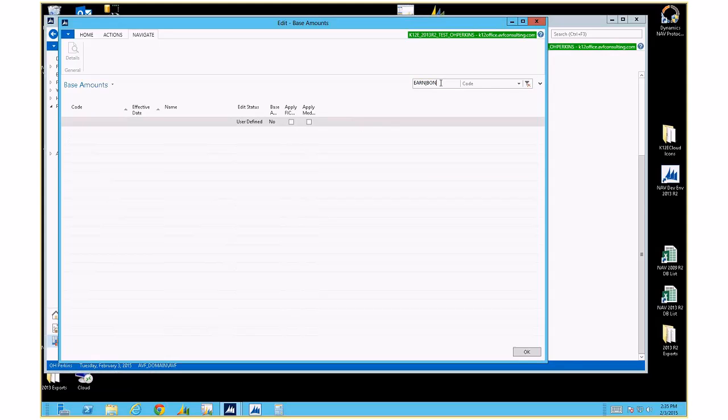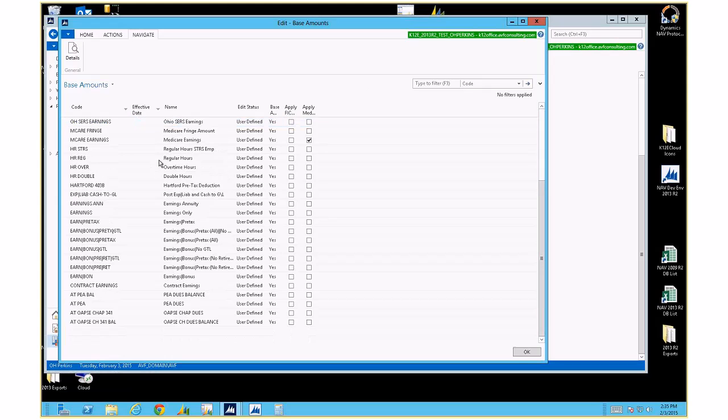And by the way, that doesn't work very well because it's got that pipe. Pipes are bad, so I am going to go ahead and remove that and just go find it manually. The reason that didn't work, by the way, and earn bone is what I want right there, is that the pipe is also a filtering construct. So when we say earn pipe bone, it's actually looking for a code that has earn or bone in it. It's not actually looking for earn bone itself.